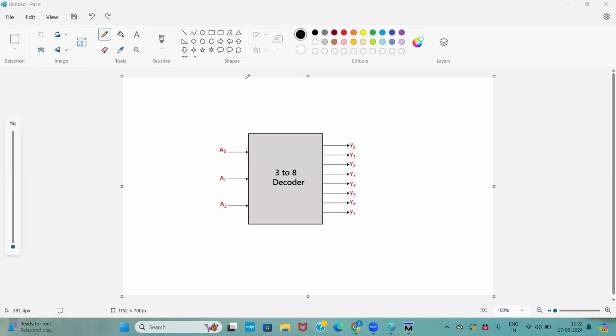If you see this block diagram, it is a 3 to 8 decoder, right? In general, a decoder has n inputs and 2 power n outputs. If you observe here, it has 3 inputs and 2 power 3 outputs. 2 power 3 is nothing but 8, so it has 8 outputs. Based upon the inputs, the output will come.